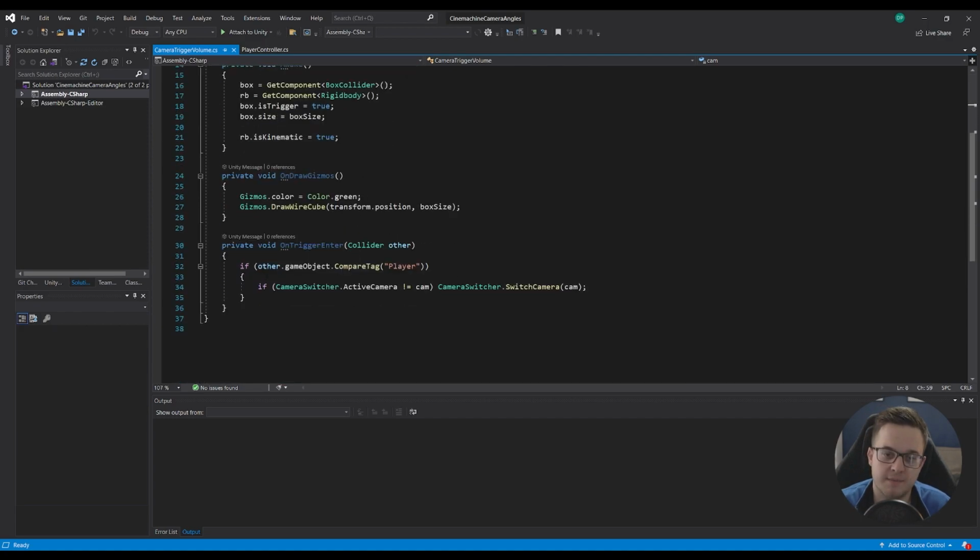And then in the onTriggerEnter method, it's really simple. If other.gameObject.CompareTag is the player, and we're not already viewing the world through the camera that we've got up here, then switch to that camera.